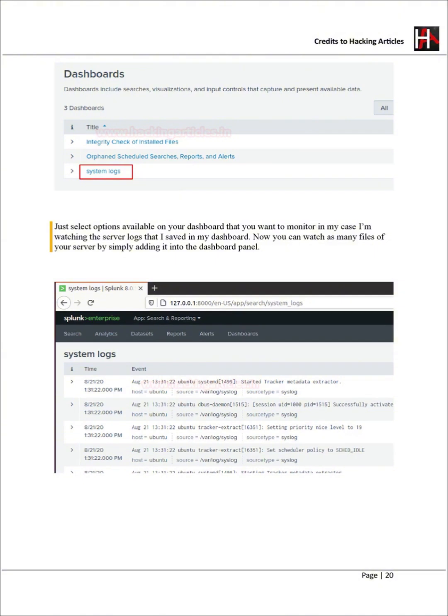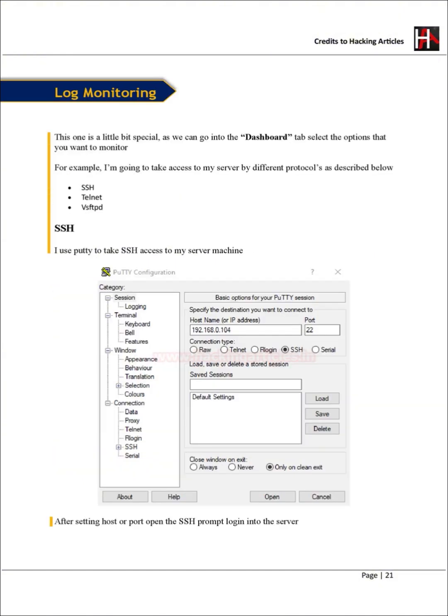This one is a little bit special, as we can go into the dashboard tab and select the options that we want to monitor. For example, I'm going to take access to my server by different protocols as described below: SSH, Telnet, and FTP. SSH: I use PuTTY to take SSH access to my server machine. After setting host and port, open the SSH prompt and log in to the server. Page 21 credits to Hacking Articles.